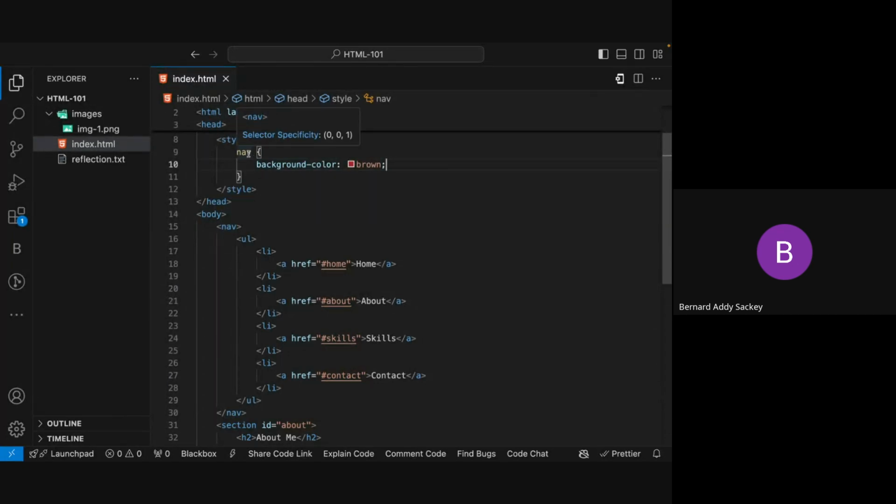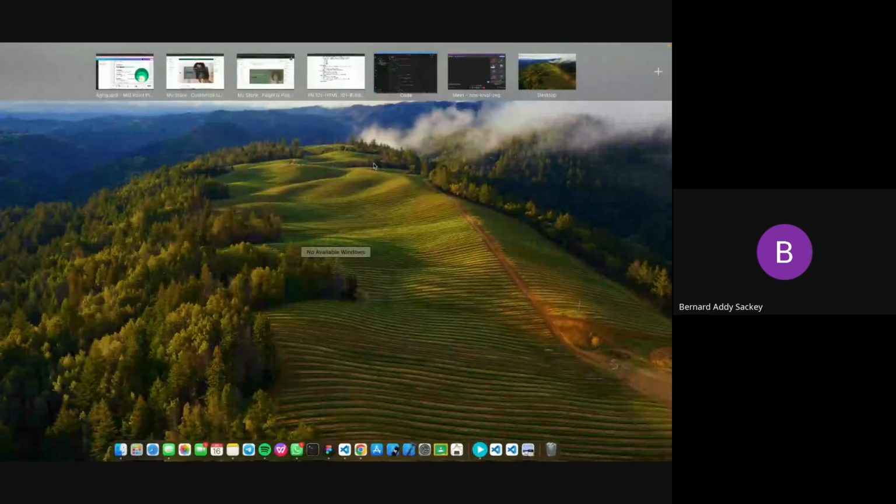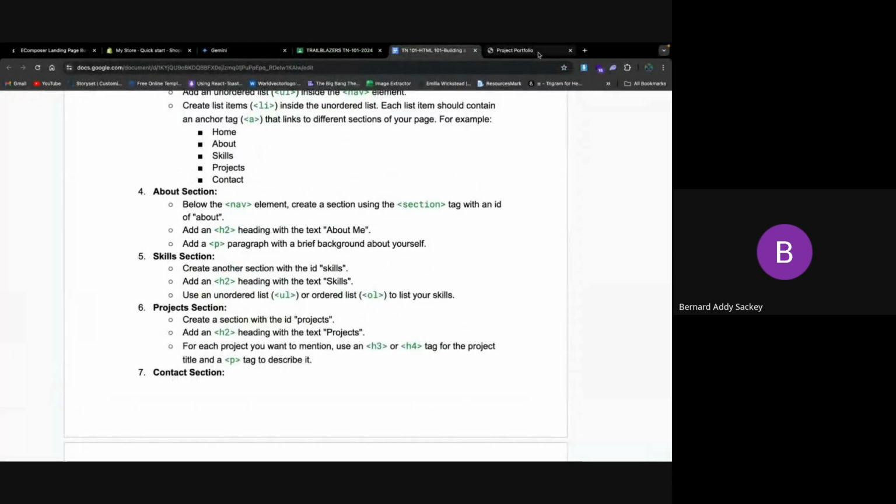So what happens here is it will reference my HTML document and pick the nav element, or the nav selector, right? You can see if you hover over the selector, it tells you selector specificity, which is specifying the selector which is going to apply the CSS styling to. And the same thing, apply the background color of brown to it. So when I switch to my browser, you should see the same effect.